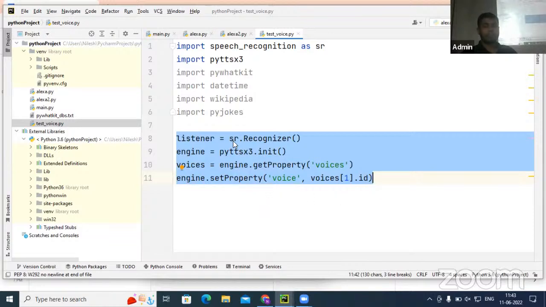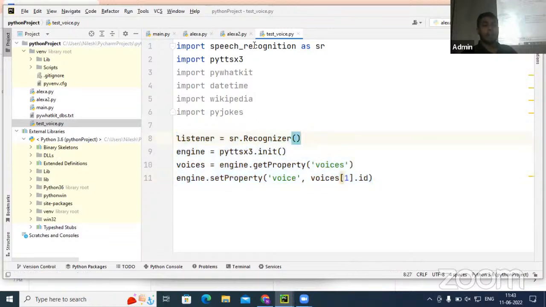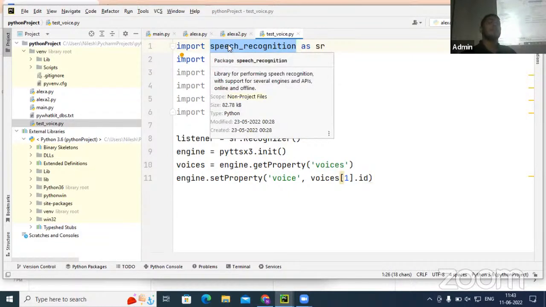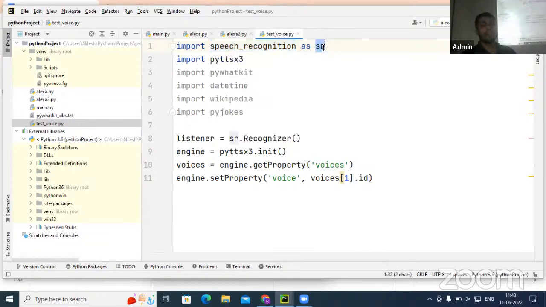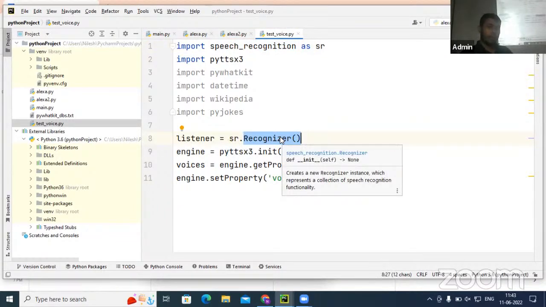Okay, so what will happen? Just see. We have SR. What is this? Alias. Speech recognition is long, so we are not repeating the whole word, we are giving the short name that is called SR. So SR, this module has a function called recognizer. This will help you to create the object. As you can see, it creates a new recognizer instance.